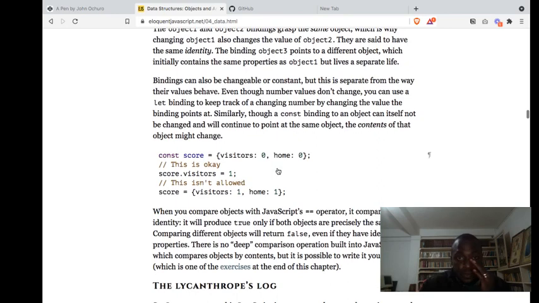So here they have told us now about const, we knew about let, we also heard of var. So const score, we're going to create an object with visitors 0 and home 0. We're going to say this is okay. And then score.visitors, we're going to give it 1. It will tell us this isn't allowed.